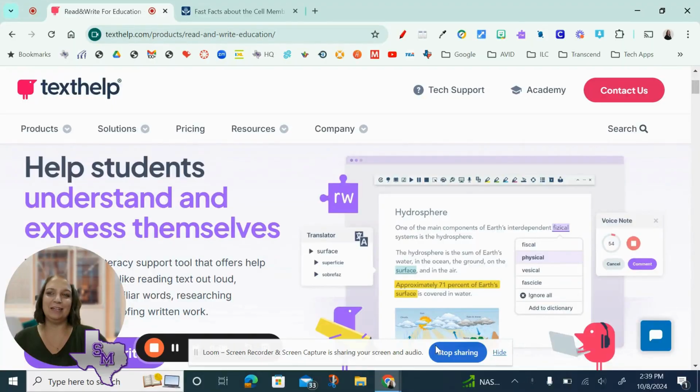Welcome to Snake Bites. Today we're going to explore some of our Read and Write tools from our Read and Write extension. So Read and Write is a literacy support tool. It'll help students by having things read aloud to them, help them explore unfamiliar words, and even help them proofread their writing. So today we're going to explore some of the text-to-speech tools.